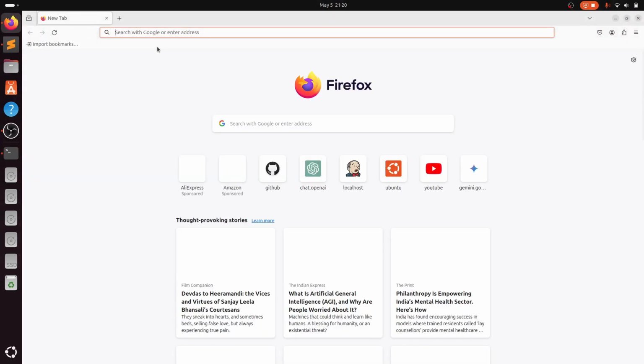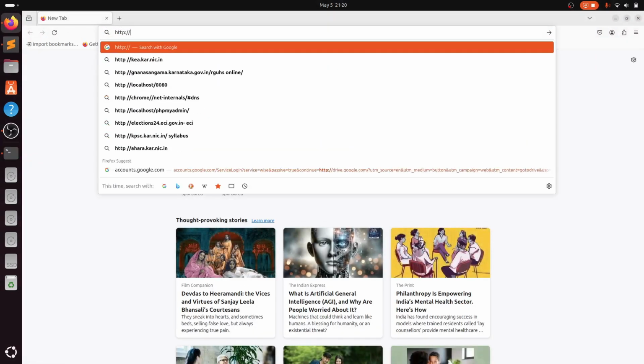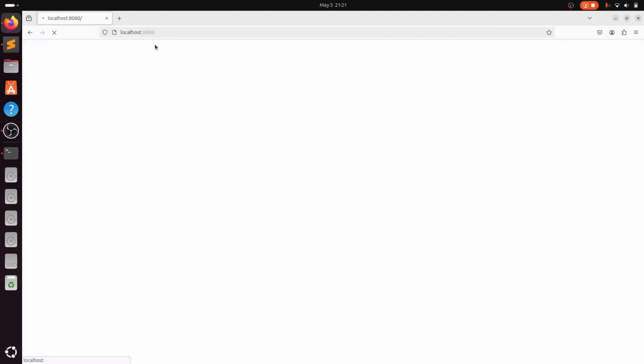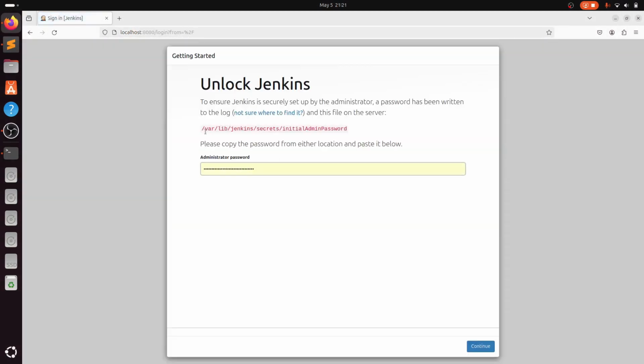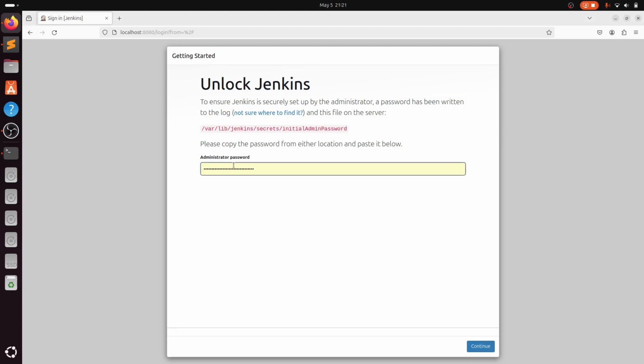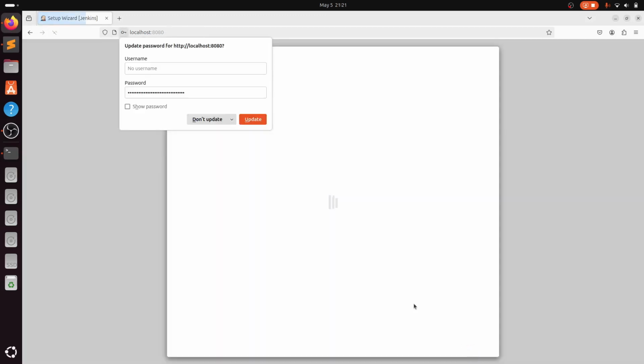Head over to the browser and search for http://localhost:8080. Initially it will ask you to type the admin password. Copy the admin password from the previous step. Continue.